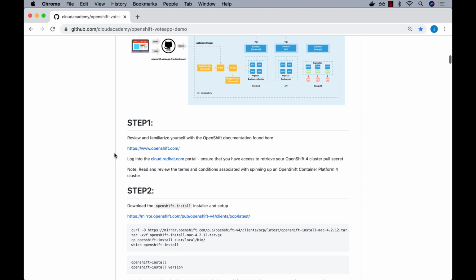Step 1 requires you to log into the cloud.redhat.com web portal. You will need to log in with your own Red Hat credentials. If you need to register, then do so now. Now, the reason we need to access the cloud.redhat.com web portal is to retrieve a pull secret, which is tied to your Red Hat account. This allows Red Hat to track your OpenShift 4 cluster subscriptions.